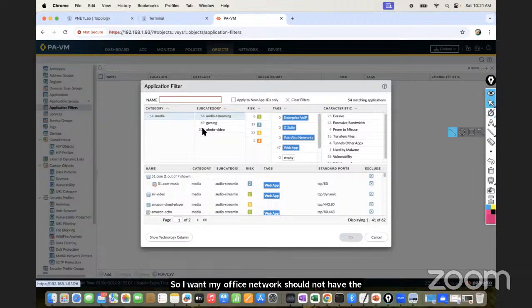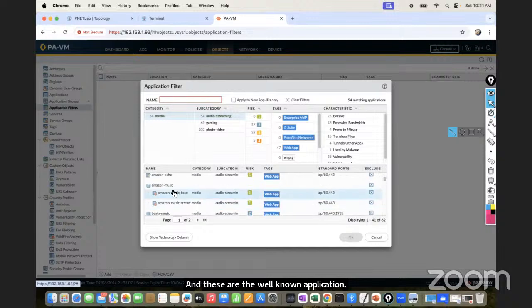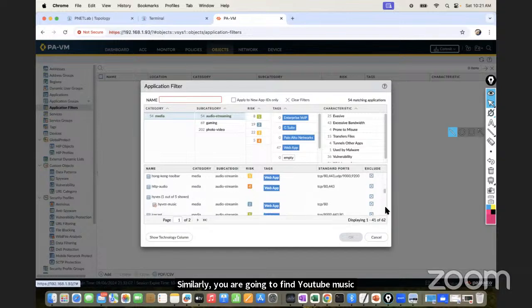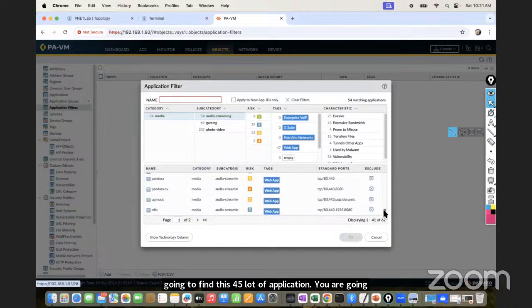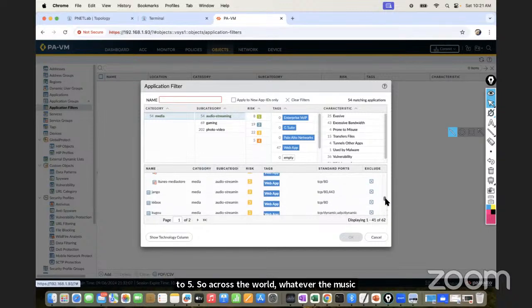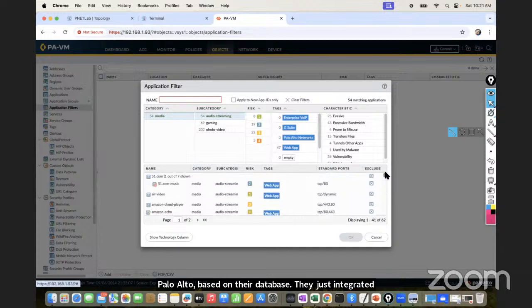Right now they are recognizing a total of 54 applications, and these are well-known applications. If you scroll down, you'll see Amazon Music there. Similarly, you will find YouTube Music, Spotify, and a lot of other applications. Across the world, whatever music applications there are, Palo Alto has integrated them into its database. So if anyone accesses these applications, they might be allowed or blocked.